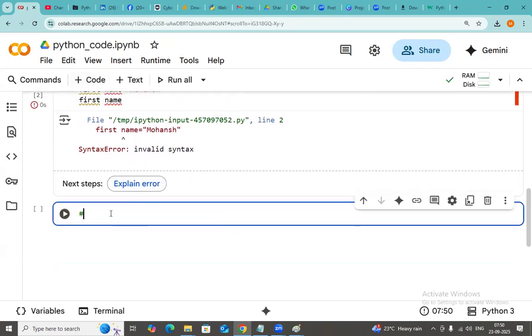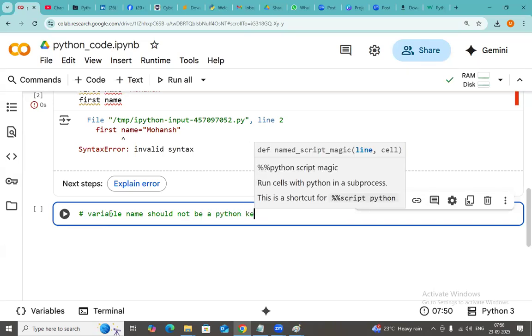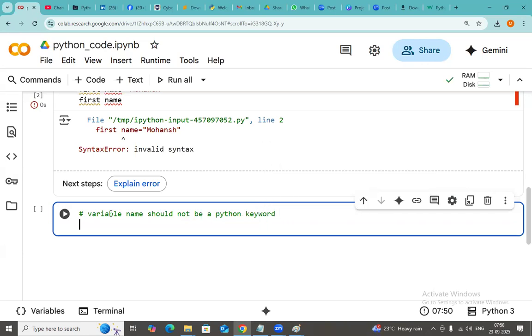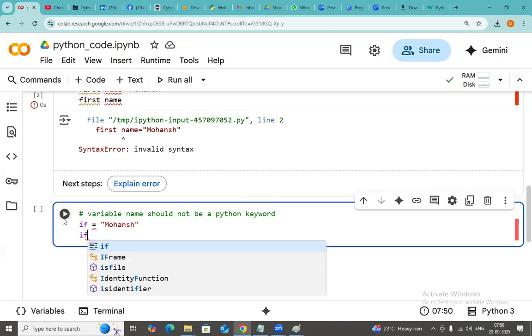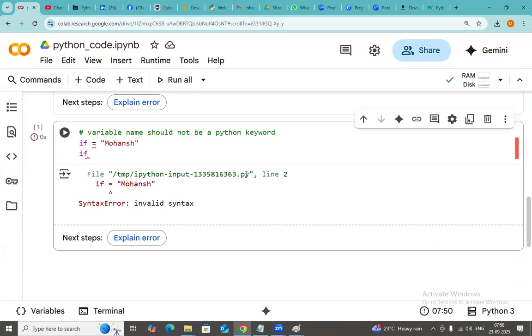Let me take one more variable rule. The third rule: a variable name should not be a Python keyword. I'm trying to create a variable using a Python keyword. If is equal to Mohansh. If is a keyword of Python. So I'm trying to take a Python keyword as the variable name, then it will not work out. Again, invalid syntax. Don't go for any keyword as a variable name. That rule is also fine.